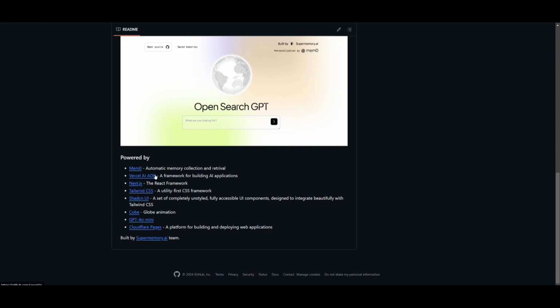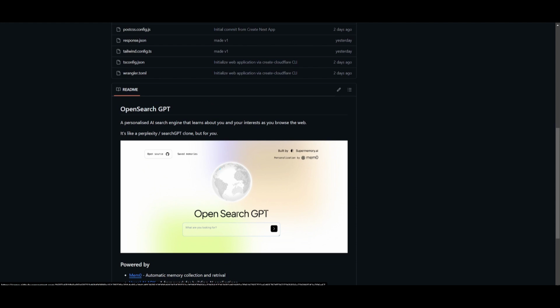It utilizes Vercel AI SDK, which is a framework for building the AI application itself. It utilizes Next.js for the React framework. It has Tailwind CSS, a utility-first CSS framework that allows developers to build custom designs quite quickly. It is utilizing shadcn/ui, a set of unstyled, fully accessible UI components designed to work seamlessly, and these components provide necessary structure and functionality. You have a code that is a globe animation. You have the GPT-4o mini model being utilized. It is also utilizing Cloudflare Pages, which is a platform for building and deploying web applications. These are the things that power OpenSearch GPT to be functional and operational.